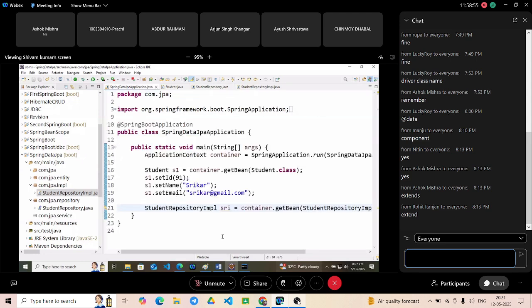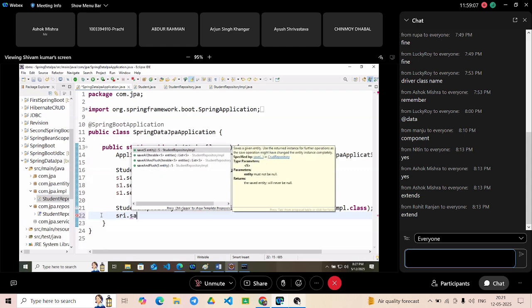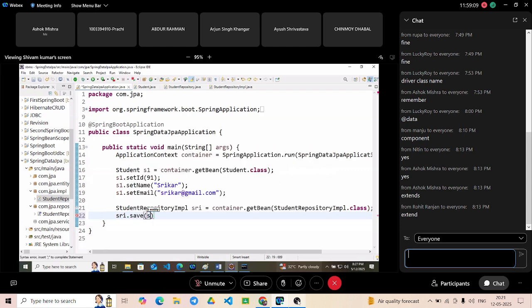Here now I want to save the employee. For saving the employee we have one straight method, save. So I will say sri dot save s1. Here we are saving the employee s1. So we'll start the application, right?